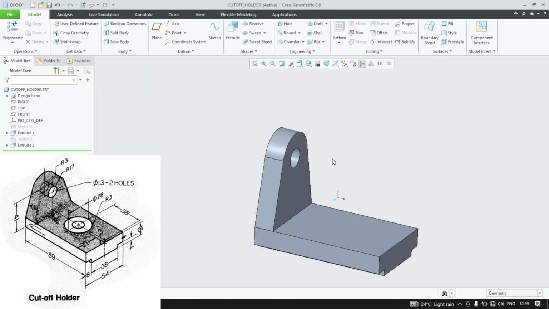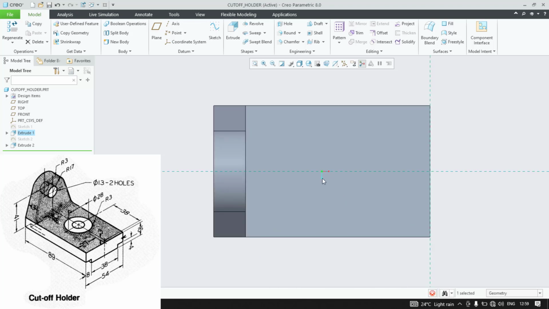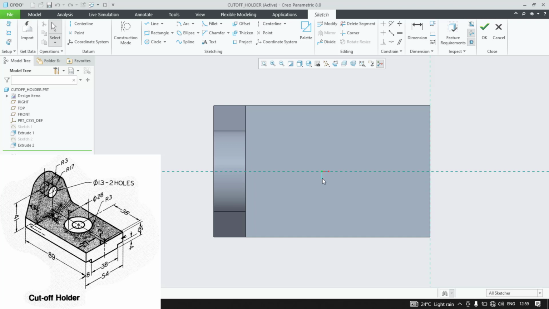Yeah, so next thing is to draw this boss, circular boss. Select the face. On this face you can draw it. Two circles I need so that I can add the values, that is diameter 28 one and diameter 13 another one. The distance is 38. As you could see in the left corner, the sketch is already there. It is 13 and there should be 28.